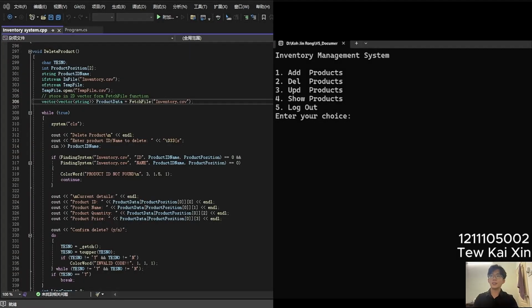I'm Tew Kai Xin. In this inventory management system, I'm in charge of the part deleting product, and this is our code. First, we use ifstream to open a file named inventory, and we use ofstream to write the data into a temporary file. We also use a function called fetch file to read the data from the inventory file and store it into a 2D vector named product data.